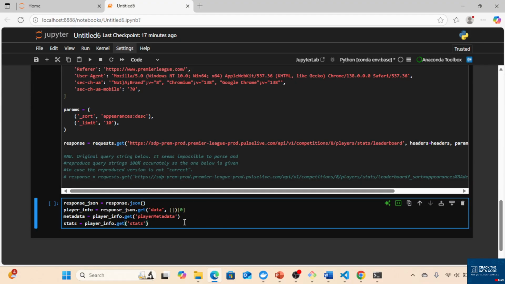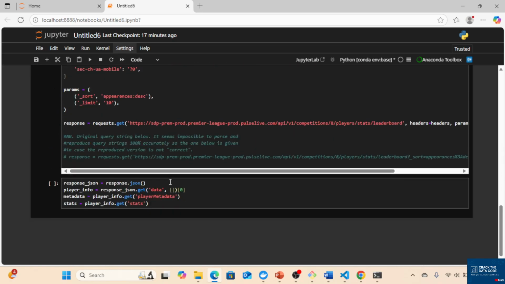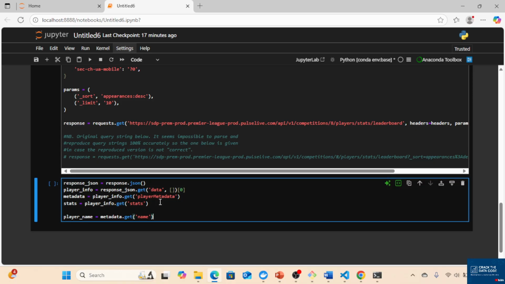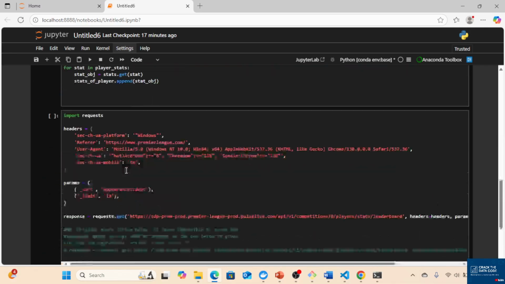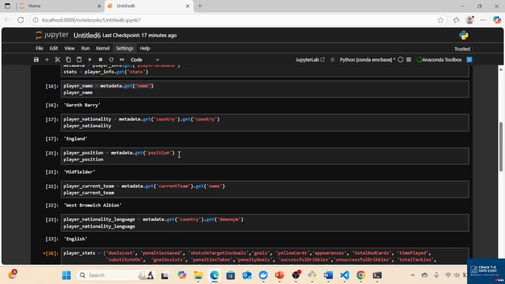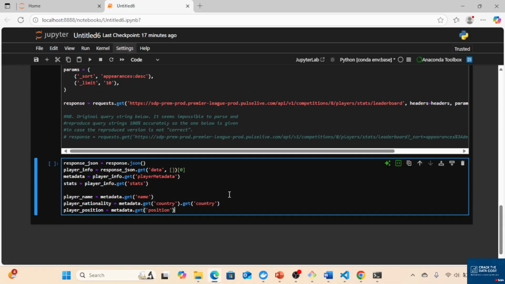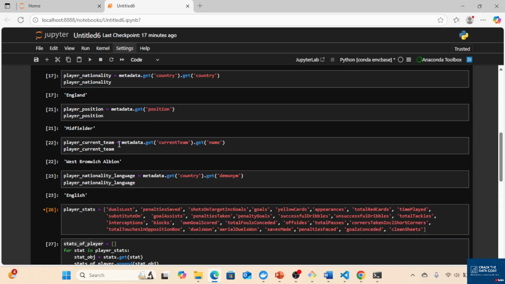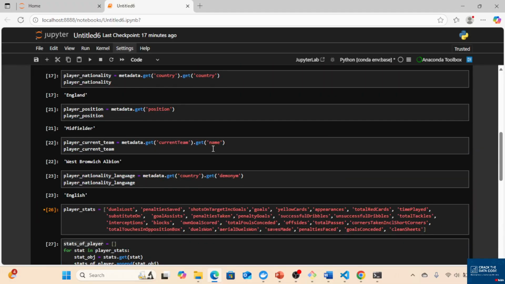and put it here. So the next is we'll copy player name. We're trying to build now. Let's build everything. Let's put it here. Next, we copy player nationality. It's fine. We'll build. We'll copy player position. It's fine. Copy. We'll build. We'll copy player current team. Build. Oh, what did I copy? I think I copied the wrong thing. Copy player current team. We build.